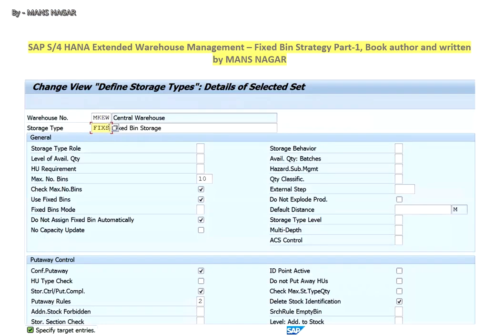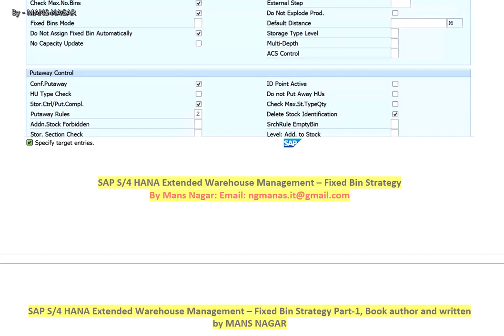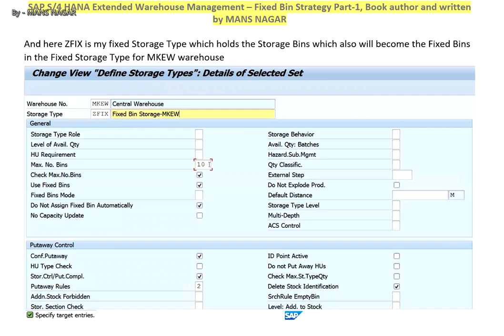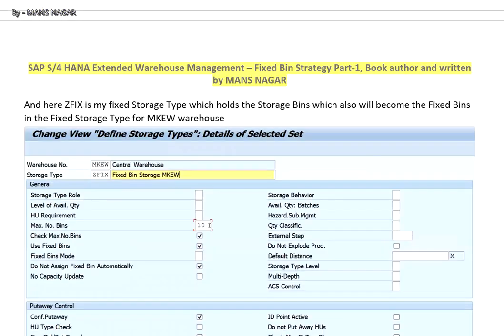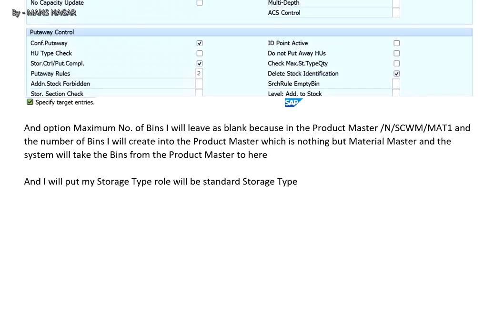Like now, see, ZFix I changed here. All the settings are the same. Only I put the name here, ZFix, or YFix or anything. But the warehouse name would be similar. I put it here. And here ZFix is my fixed bin storage type, which holds the storage bins that also become the fixed bins in the fixed storage type in my same warehouse MKEW. Okay, same ZFix. Next point.